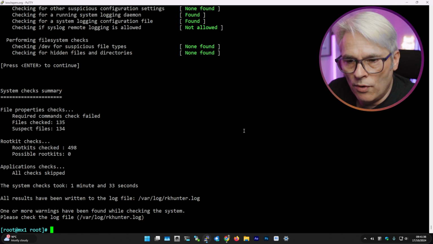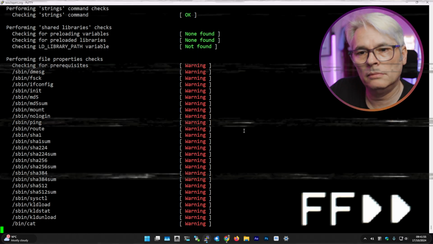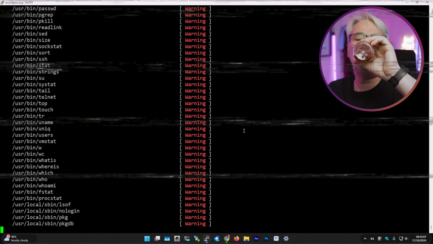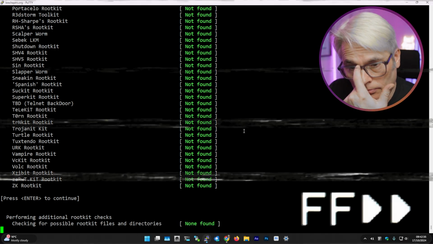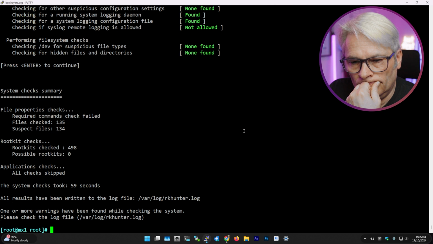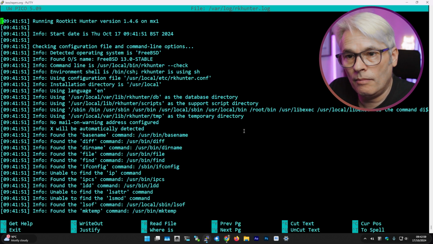Here we go. No rootkits, but it did find a few issues, and mainly they were things that have just been changed from the last time I ran RKHunter. If I run it again now, it should have updated that. Interesting that it hasn't. So what we'll do then is we will quickly check the log and see why it's warning about those files. Okay. Yeah, there we go.